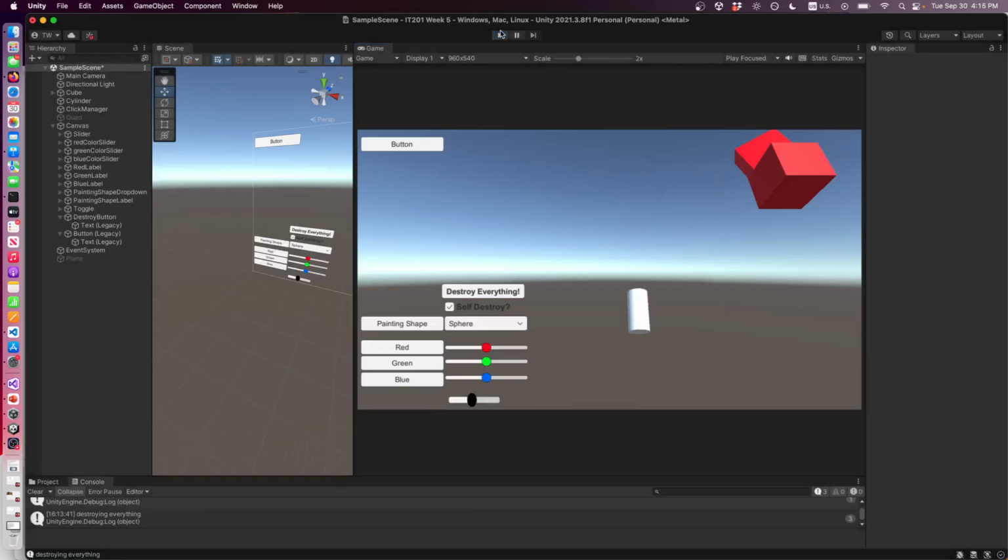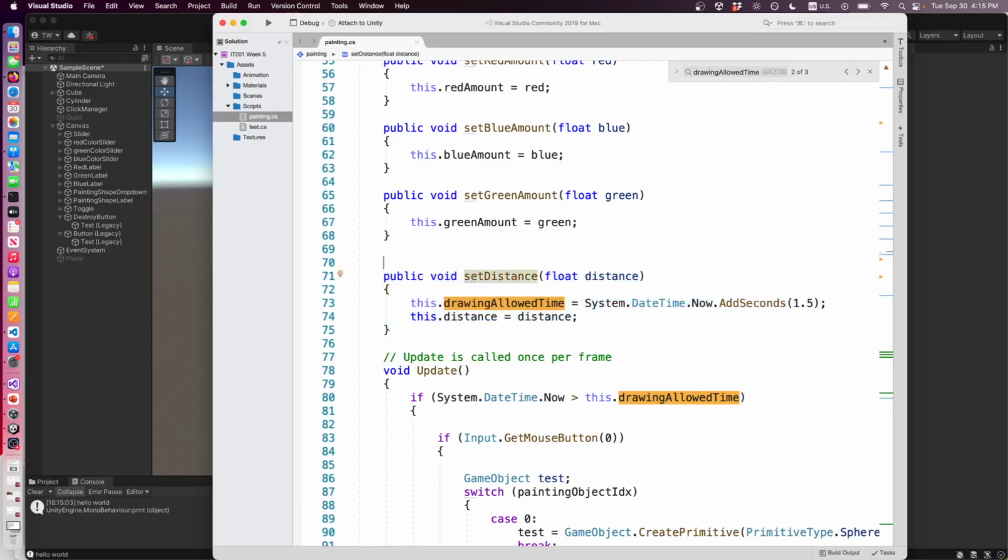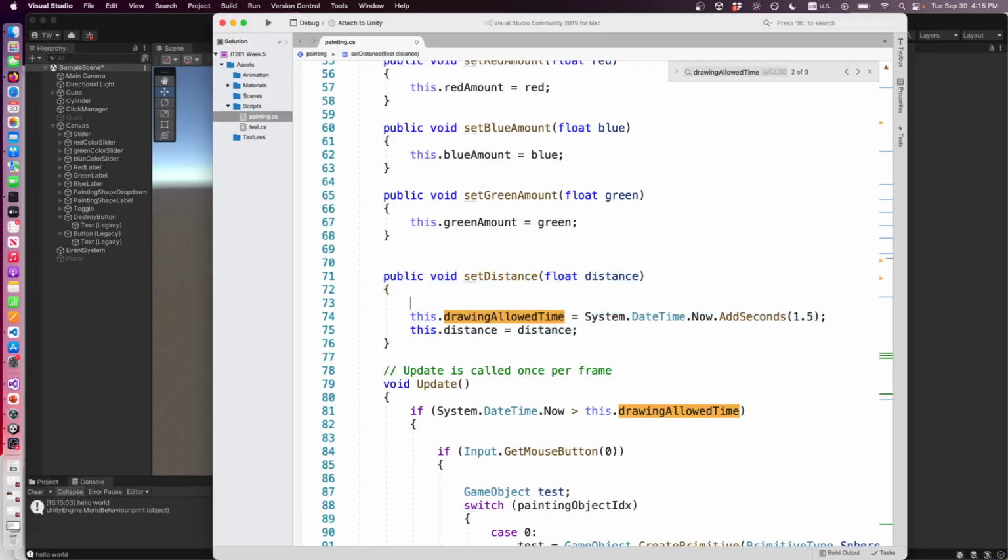Let me do that again. So every time I'm, actually, let me add a print here. So let's add a print, Debug log, "moving the distance slider." Okay.